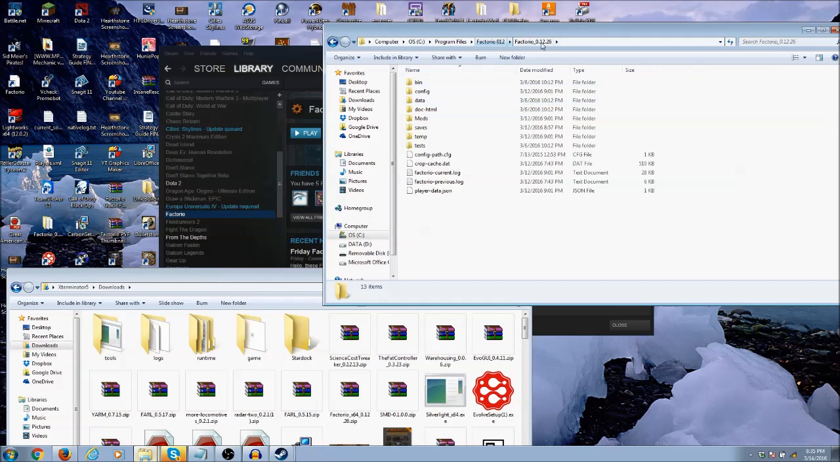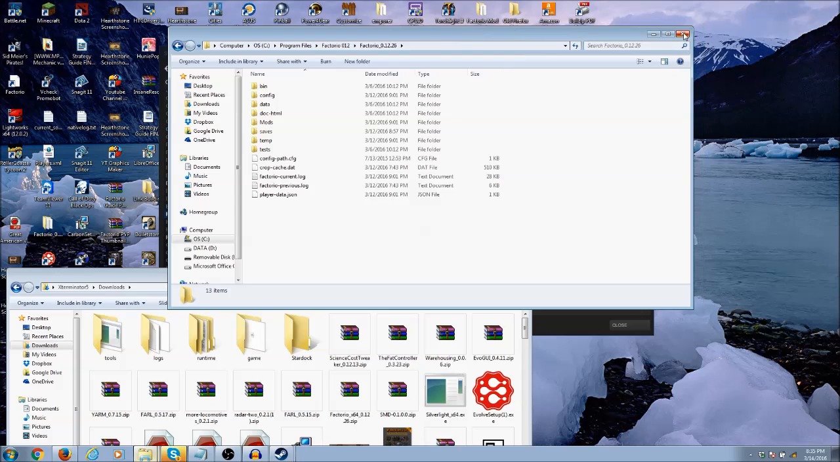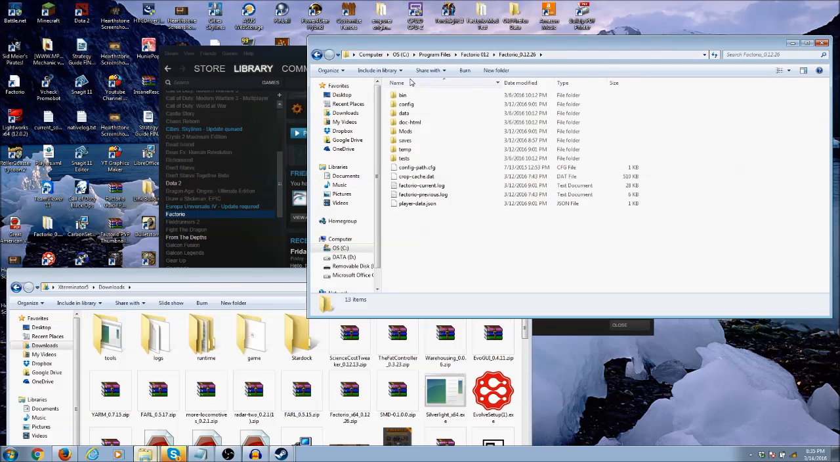I hope this was helpful. Again, it can't hurt to just put the mods in both places, in the app data roaming folder, and then also just in the Steam directory Factorio folder, just to make sure. And it should pull from either one, whichever one it decides to, but typically it's going to be the app data roaming Factorio folder. And there you go.